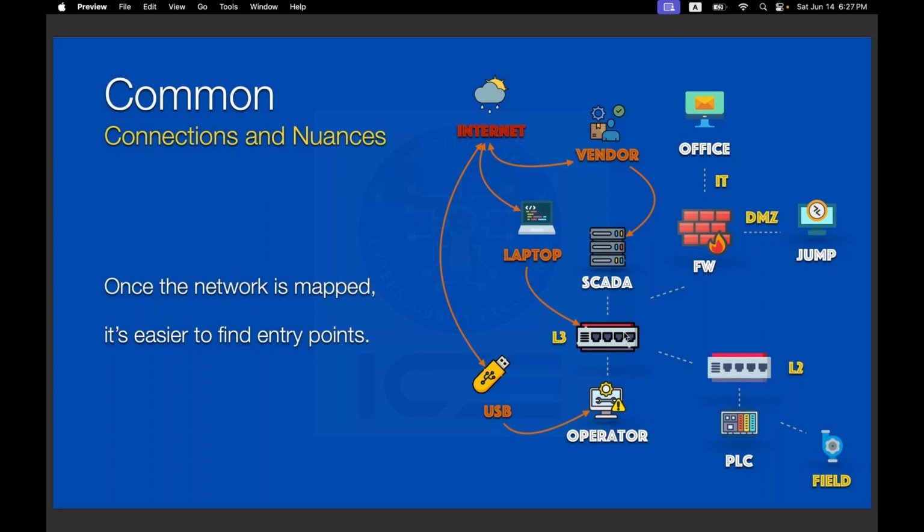And once the network is mapped, it's easier to find entry points and problems, to document these services for the future, and to talk properly with IT teams, OT teams, and security teams.